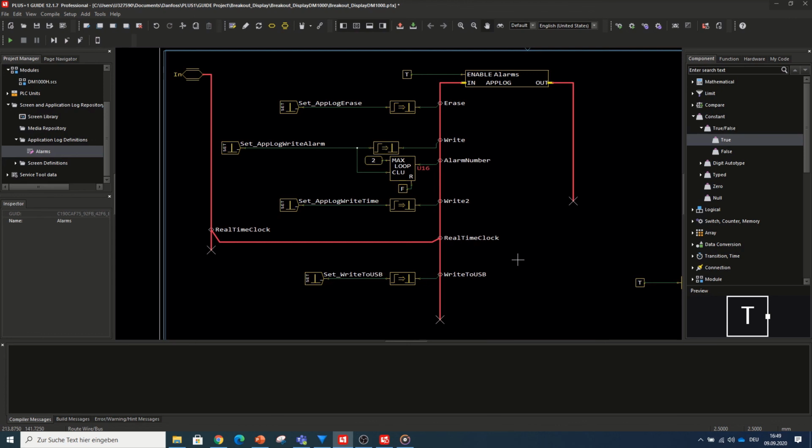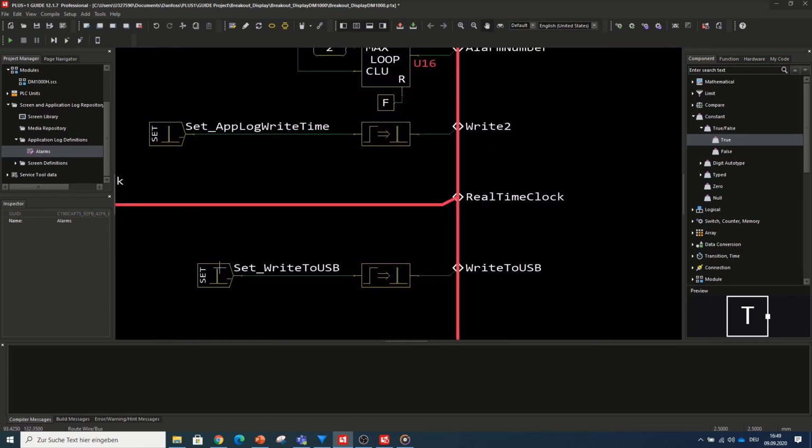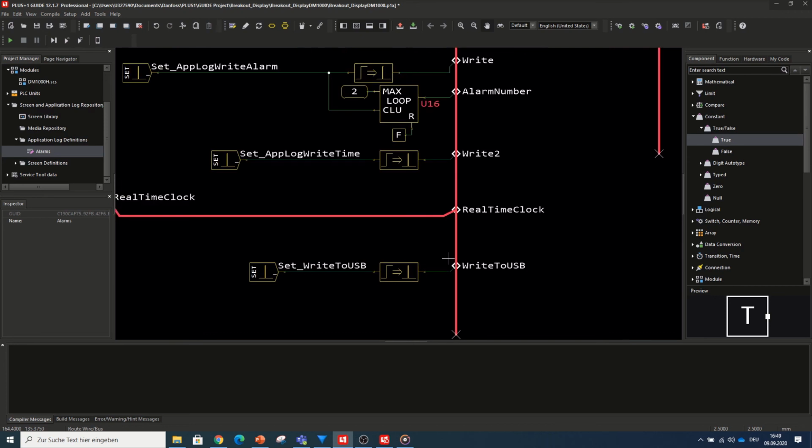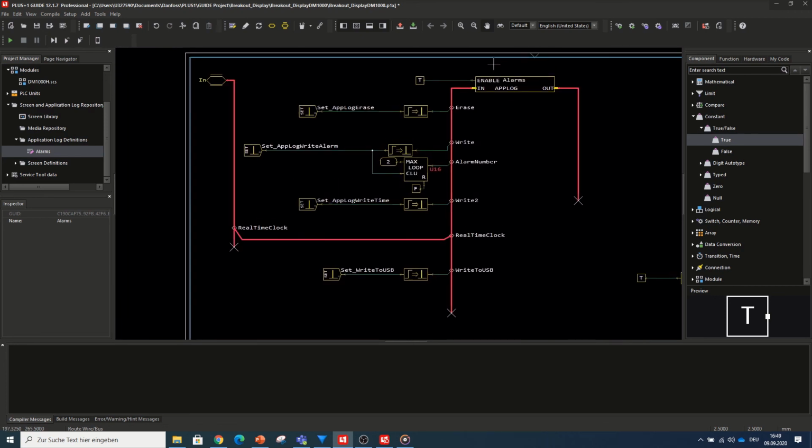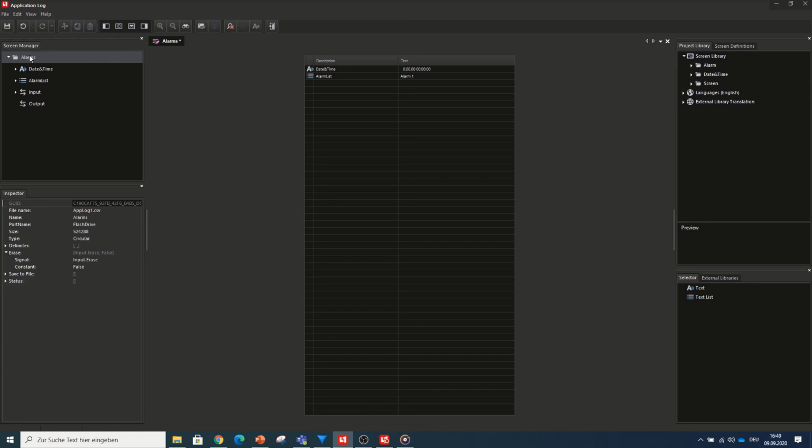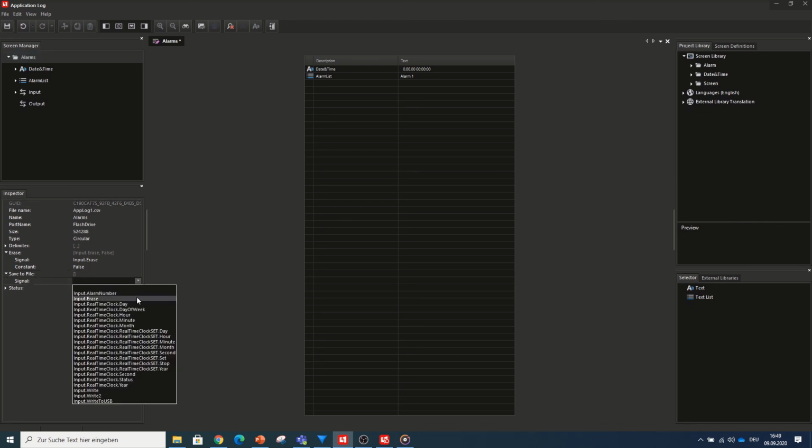First, I go to the GUIDE drawing code and add a new trigger parameter to write the application log to a USB stick. Open the query dialog of the AppLog component and assign the new variable write to USB as an input signal. This input signal will be used inside the application log editor for the save to file property. That is all that is needed inside GUIDE to set up the save to file or write to USB function.